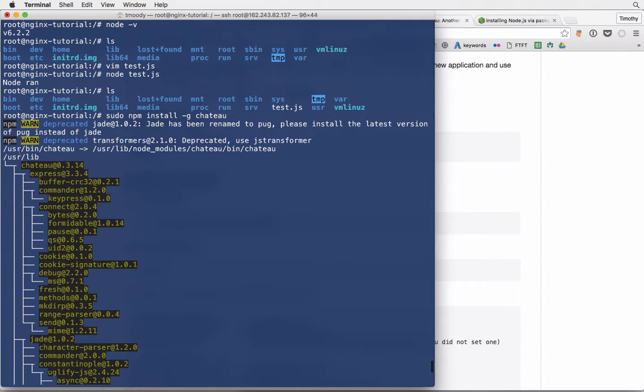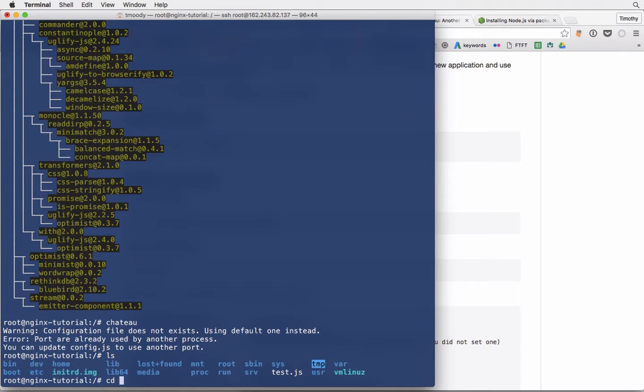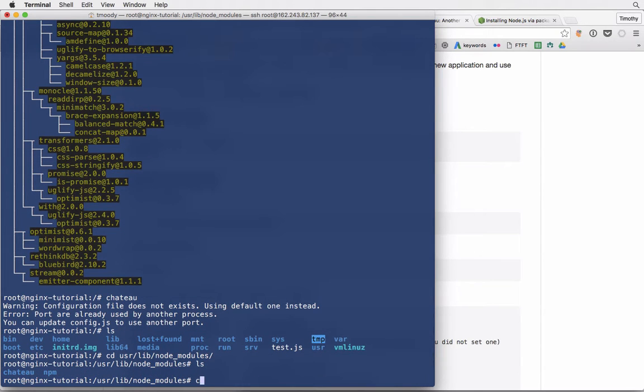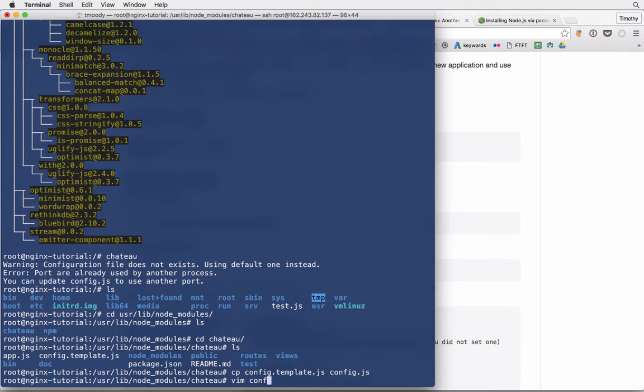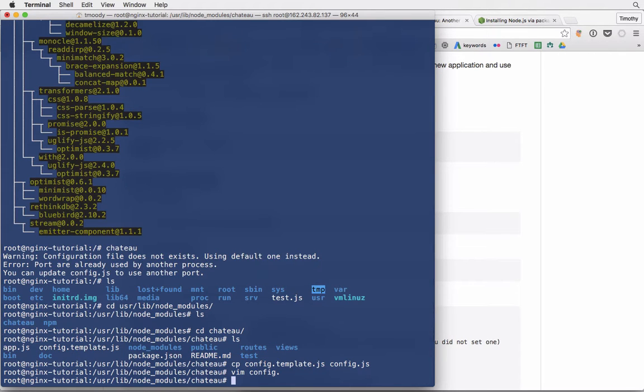So it lives in user lib node modules Chateau. There it is. So apparently it needs some sort of config file. Copy the config file to config.js. So I just copied the template and I created a real one called config.js. You have to do that, I believe. And now I'm going to see what's going on in that file.